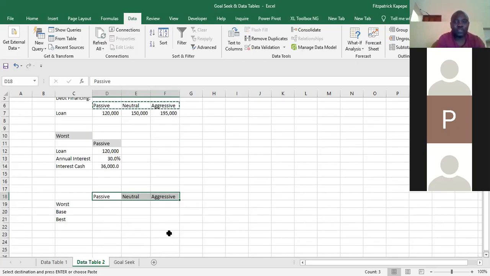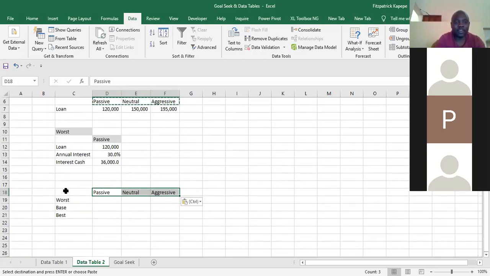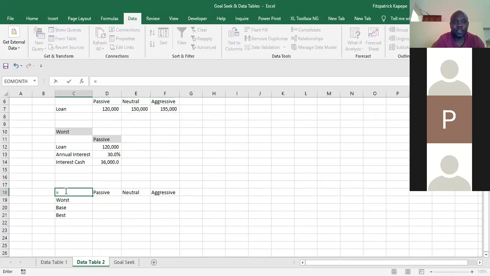Now, once you have these, say equals, pick the interest cash, which is in D14. You are trying to create scenarios. So this is a two-way data table that you want to create.